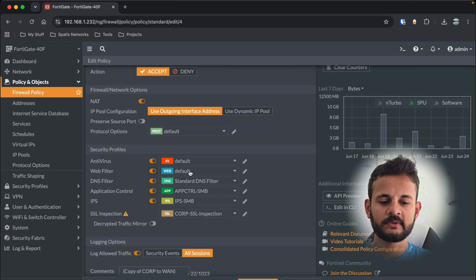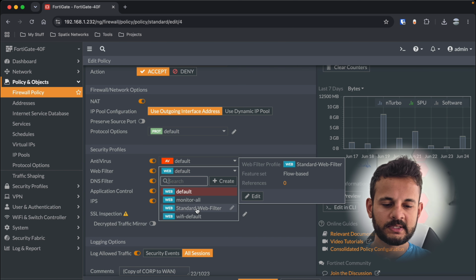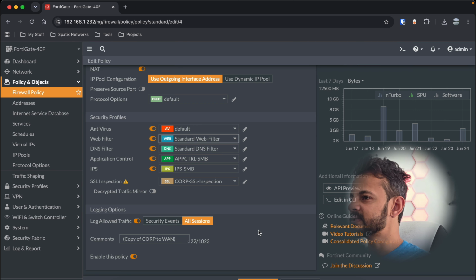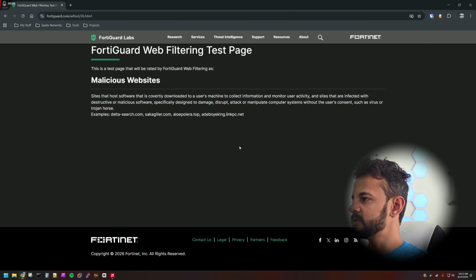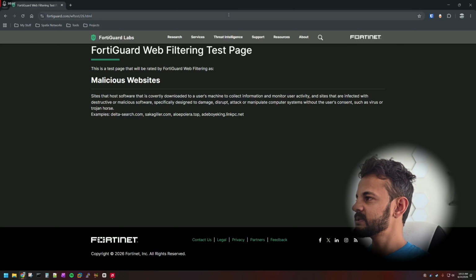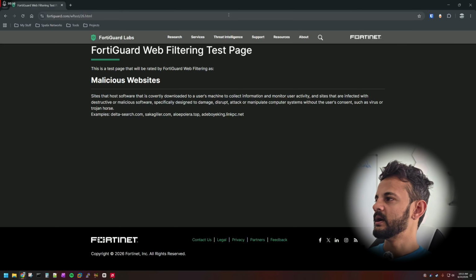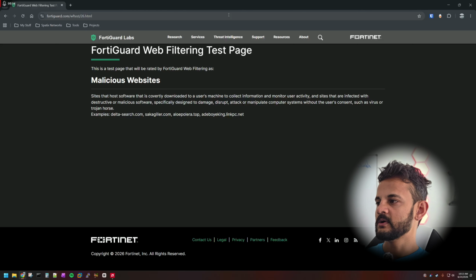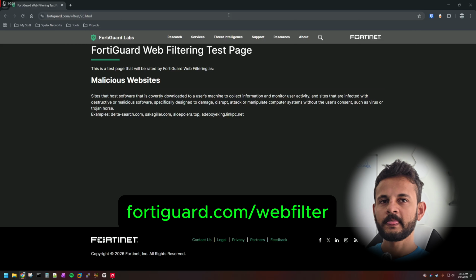So I turn on web filter, I select my profile, standard web filter. Now, before I hit OK, I want to show you what it looks like. So I have my PC over here. I'm going to show you, this is what the website looks like. This is a test website and test categories that FortiGuard has published, and you can go to all these different categories. I'm going to put the link on the screen right there. So all the different categories that you block, you can actually test them with these test categories that FortiGuard published.